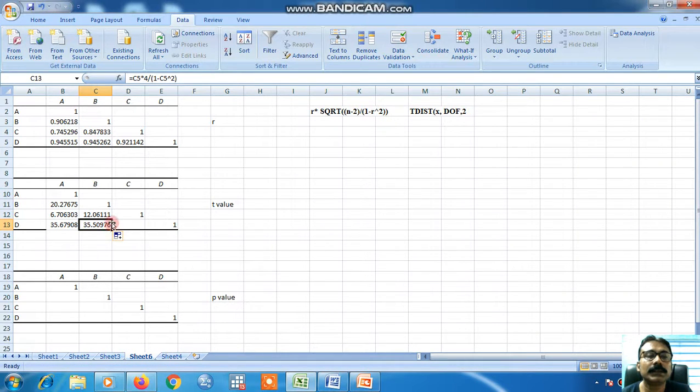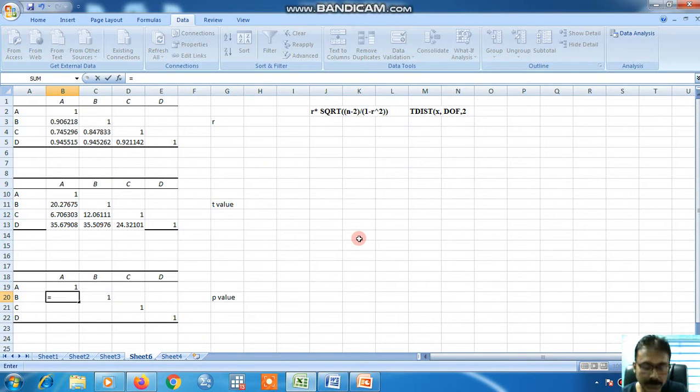Similarly, take this value also. Now we have to calculate the p value. How to calculate p value? According to the formula in the t distribution. So write equal to T.DIST, it will automatically come, t distribution. Click here, and then x means here the t value. Click any t value, suppose this one, B11, comma, degrees of freedom.